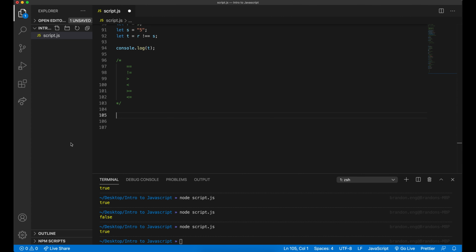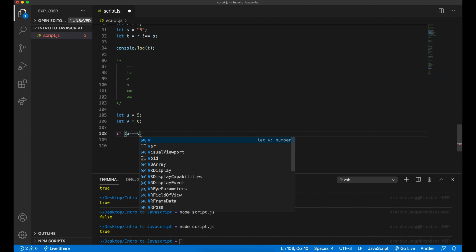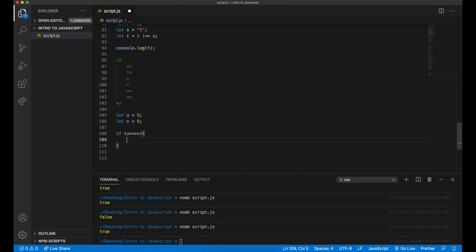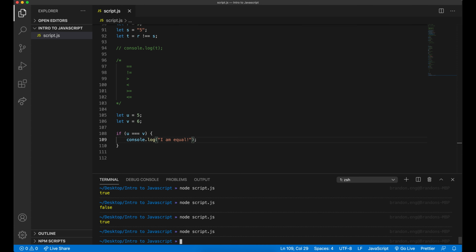So if we create new variables, u and v, and we assign them equal to 5 and 6, we can write an if statement that says, if u is equal to v, then I want you to console.log I am equal. So if we go ahead and run this code, it doesn't print out anything. And the reason is because u does not equal v.